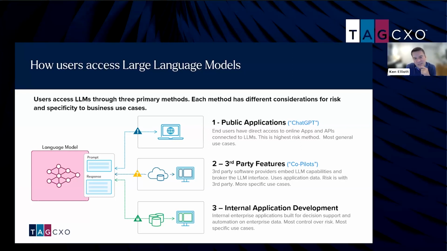So these are three primary ways you're going to see LLMs and generative AI models coming to your organization.